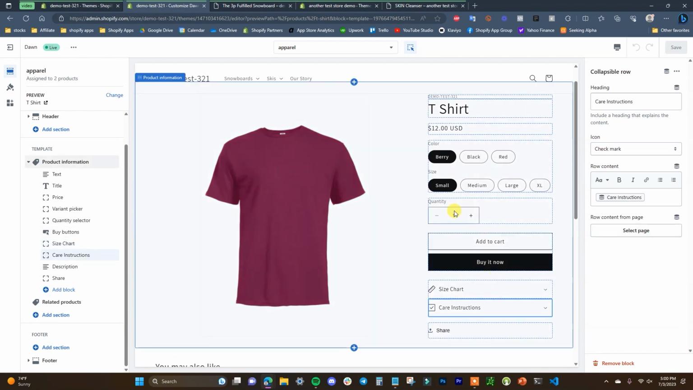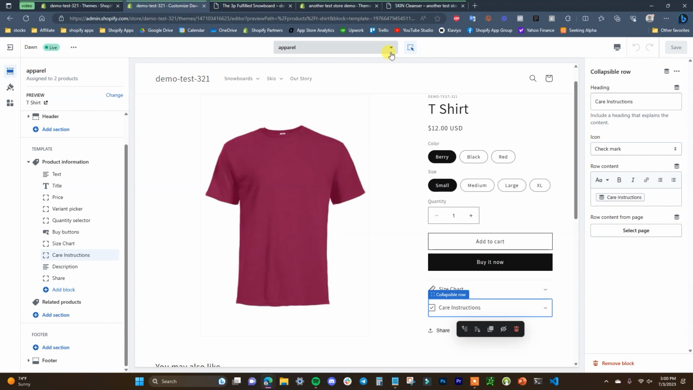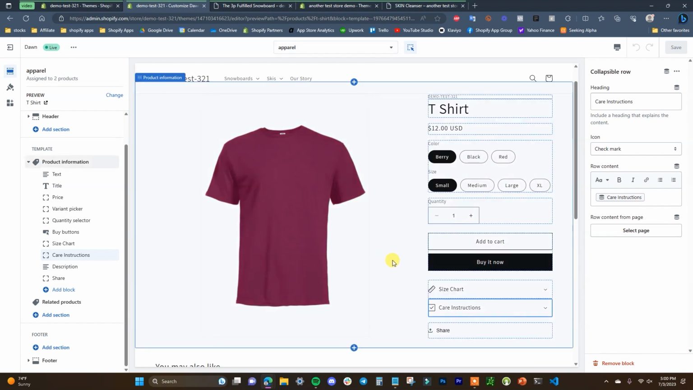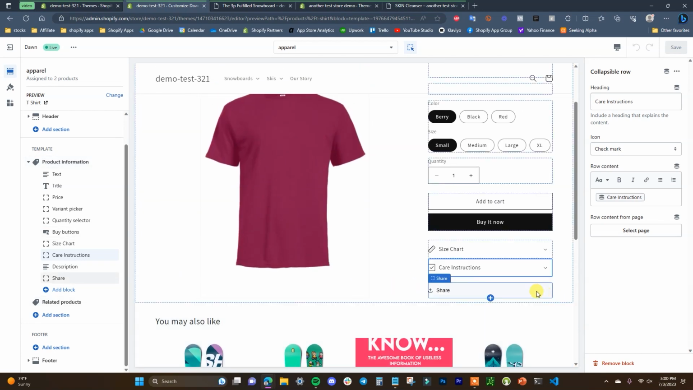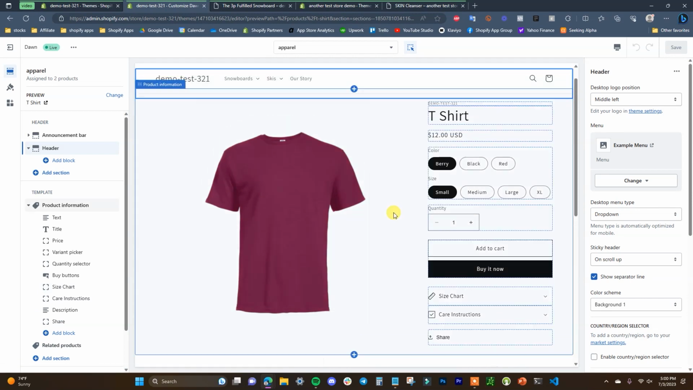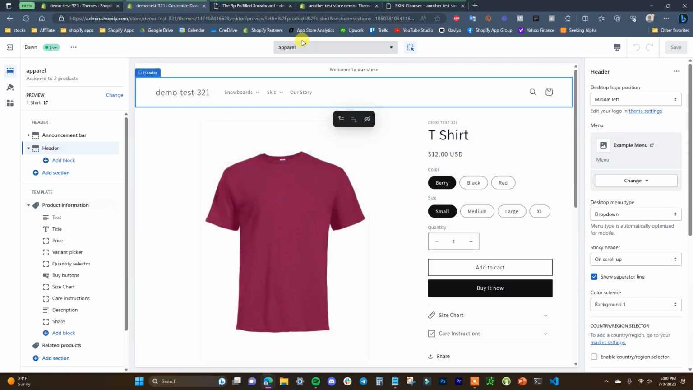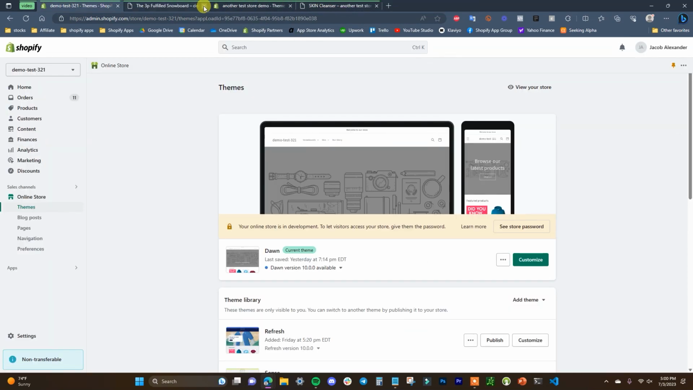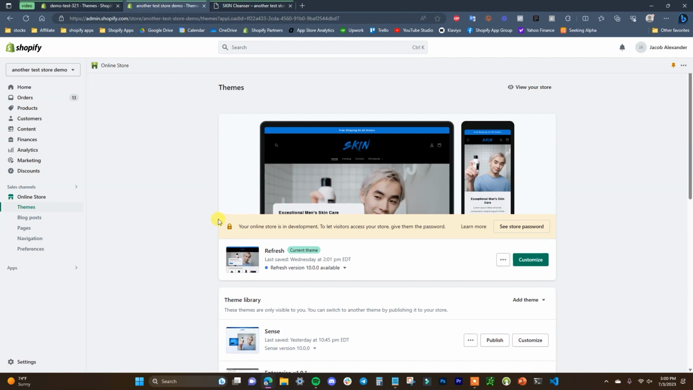That's going to be the benefit of using product templates. So if you have different types of product categories that you're going to be setting up and you want different sections showing on specific products only, then you're going to want to create specific product templates for that. So we're going to go ahead and create a product template right now. I'm going to jump over to this demo store because this is the one I'm going to be using for this video.